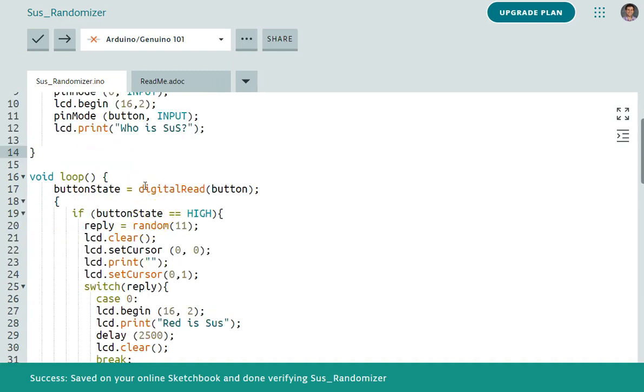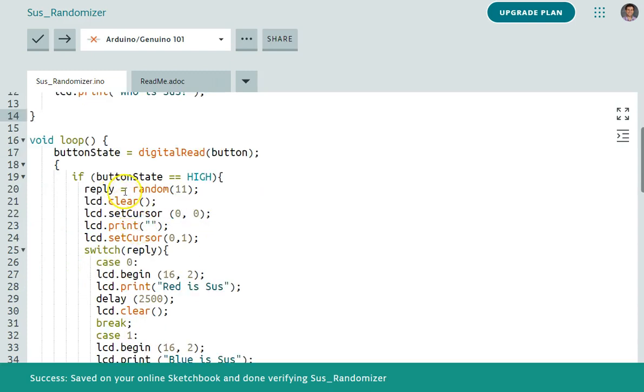And we can jump into our void loop, which is button state is digital read button. So we're just checking what the button state is of the button. Is it a 0 or a 1? Has it been pushed to turn it on? Then if button state is high, then we need to reply with random, and we're telling it a maximum of 0 to 11 is what it can choose, or what case it can go through. Case 0 to case 11. Okay, that's what that means there.